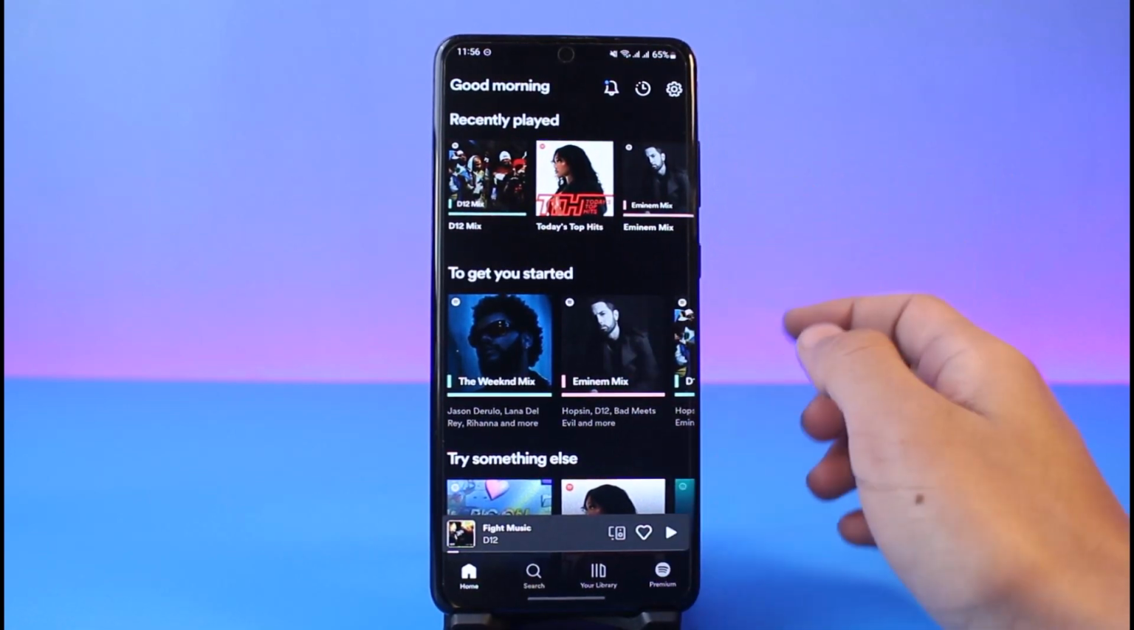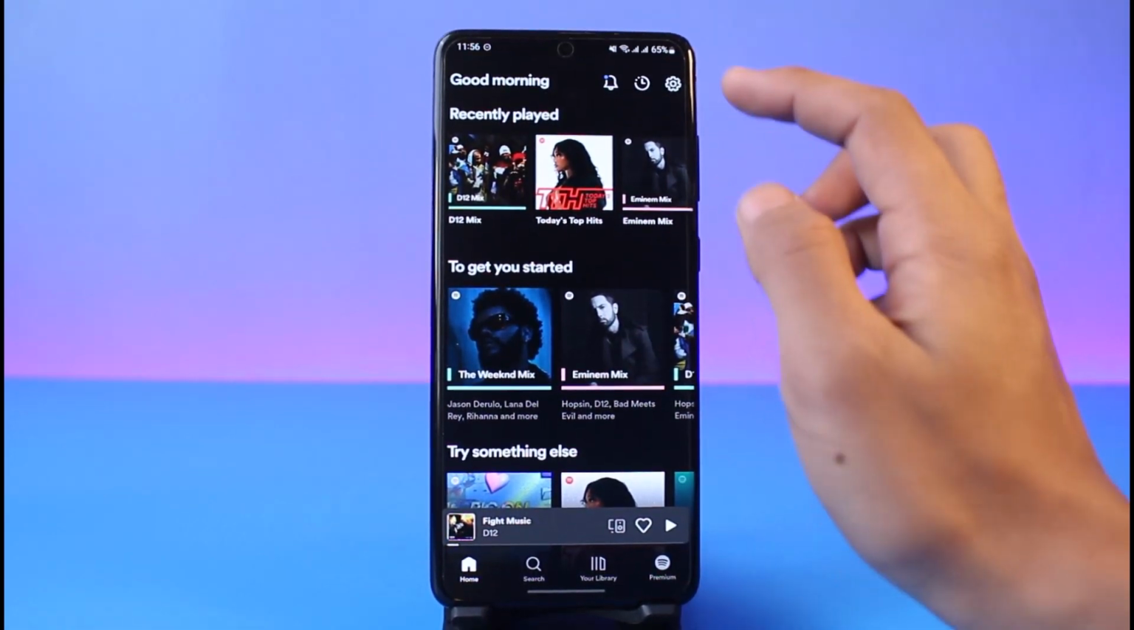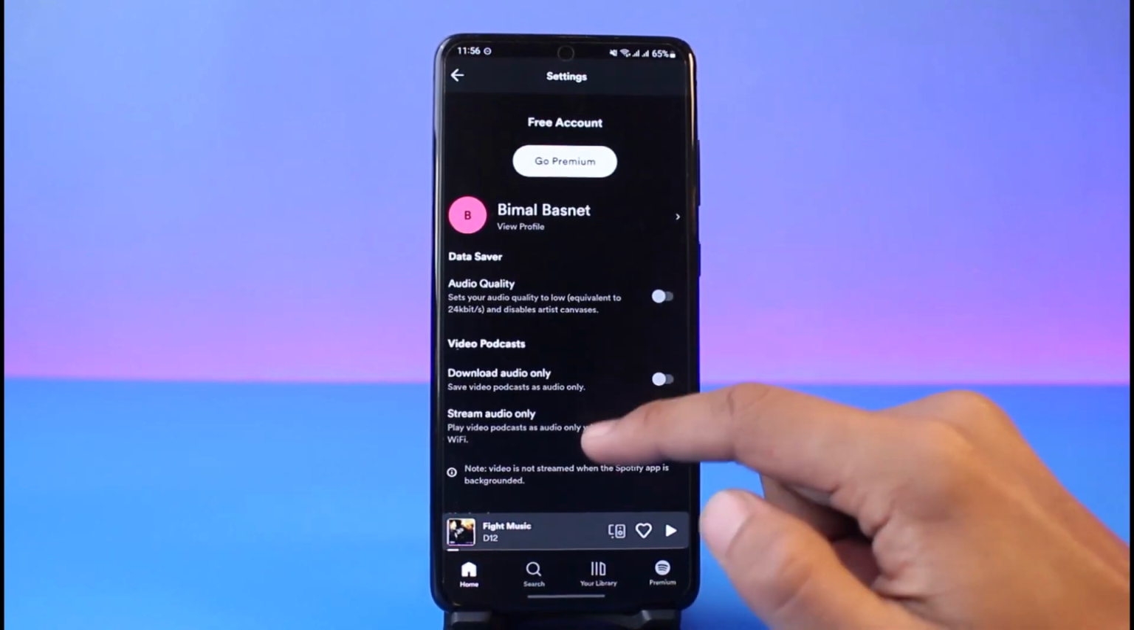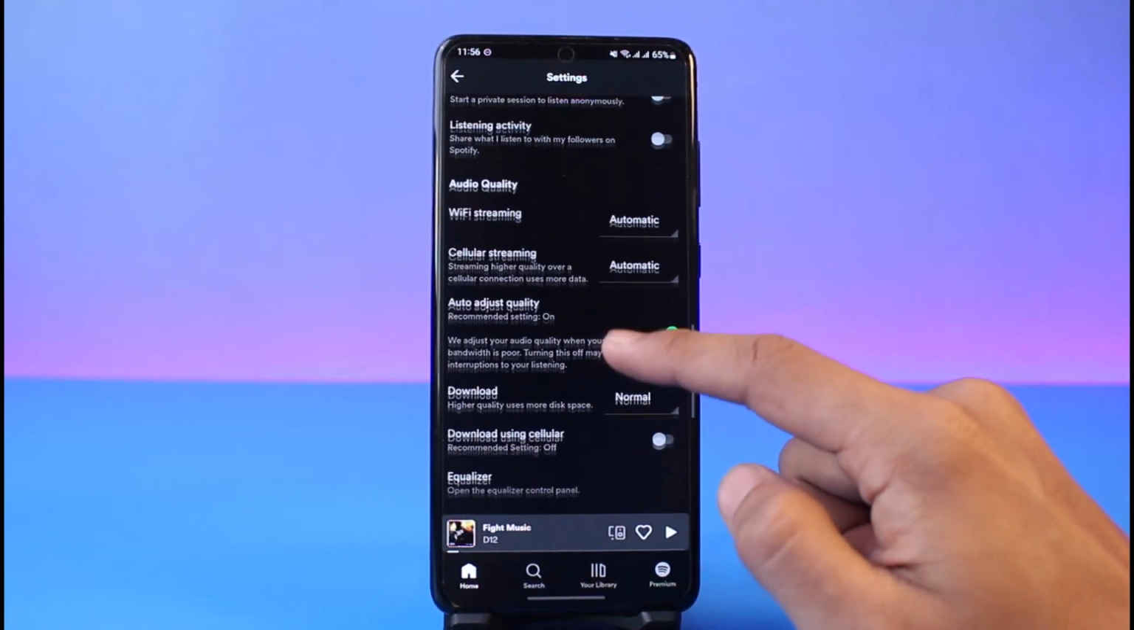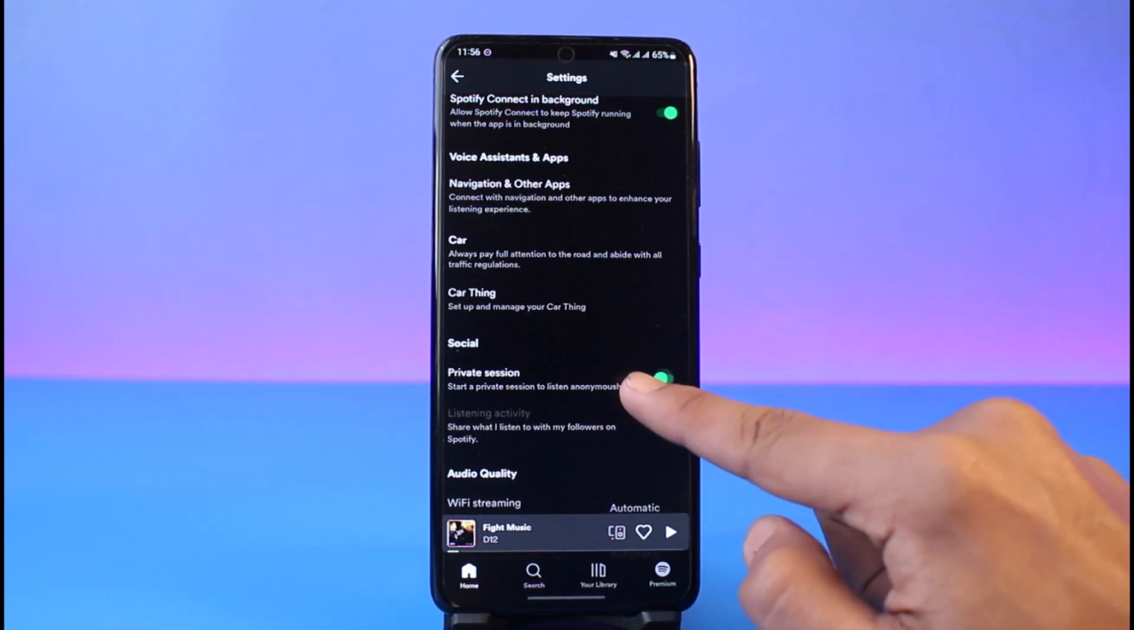The other thing you can do, in order to prevent this from happening in the future, is tap on the gear icon on the top right, and here you'll find the option called social. So just go to the social option and you can turn on private session.